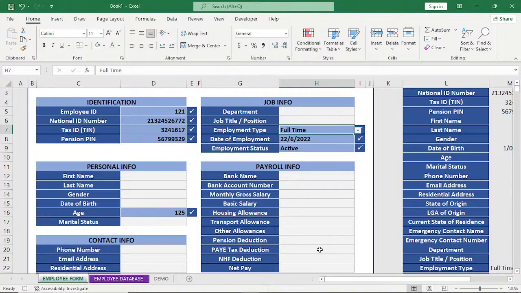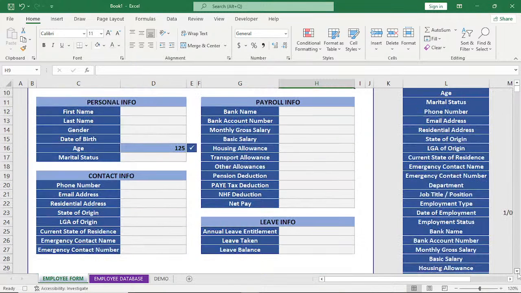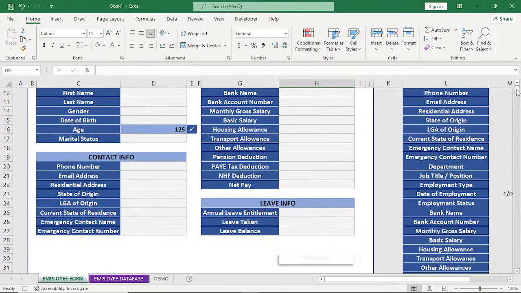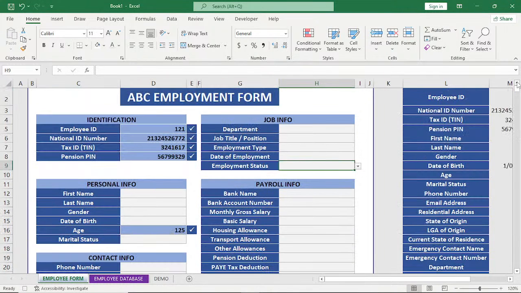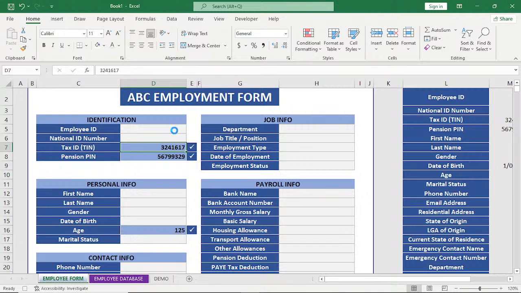Ensure you delete everything. I think we are done. Is there anyone remaining? Okay, I think that is all. Okay, we haven't deleted the pension number. Delete this. Ensure you delete all.